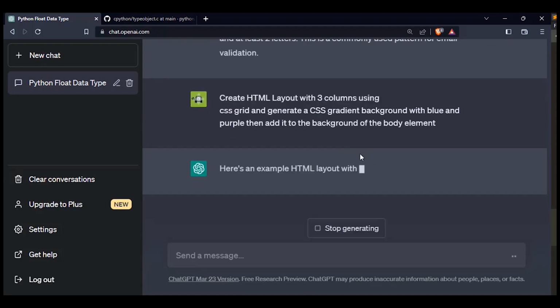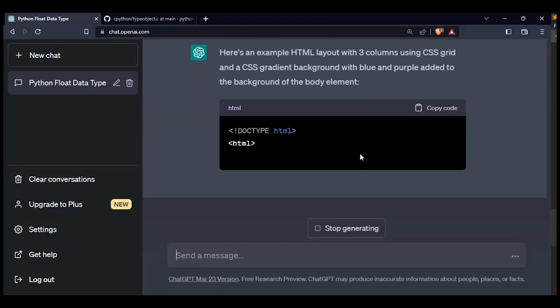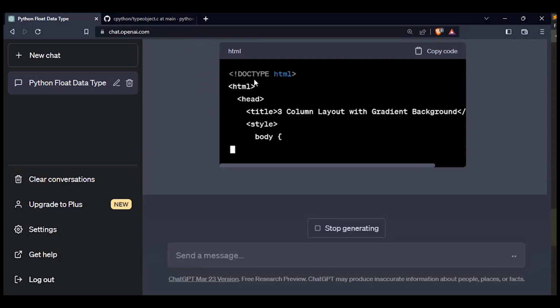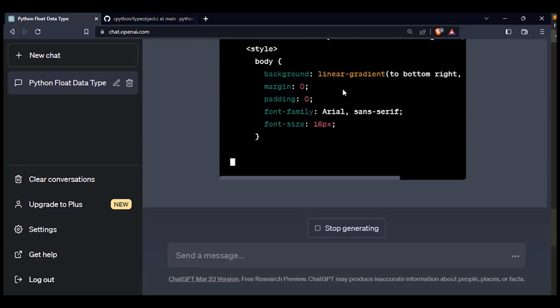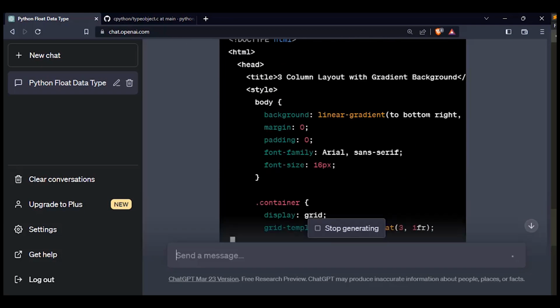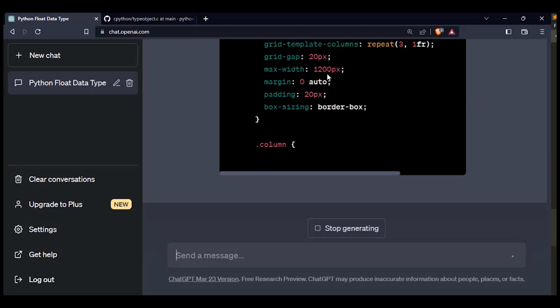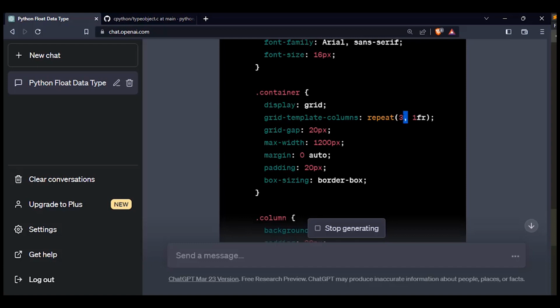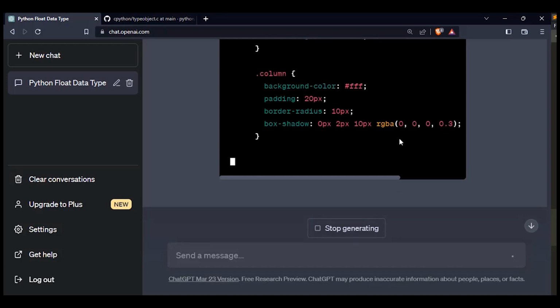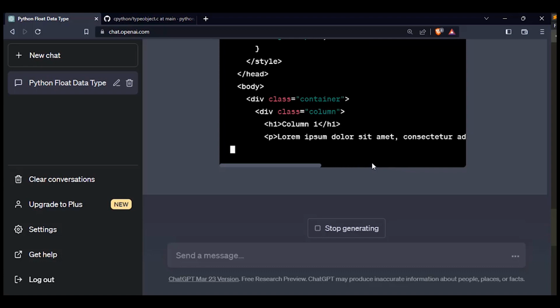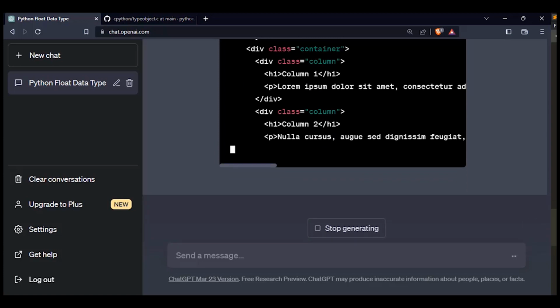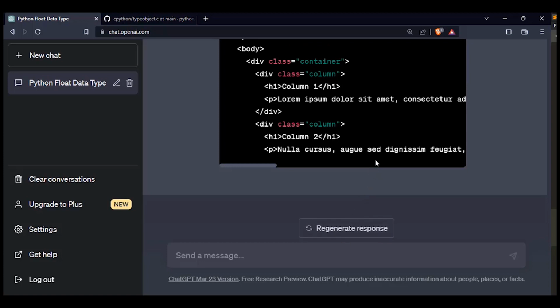Then ChatGPT begins creating the HTML document with the doctype, generates the background here, creates a container with the grid class, and you see it has 3 columns, and we have the columns with the dummy text, and it goes on and on to generate the HTML markup. So that's how you use ChatGPT for coding, among several other ways that you can apply.